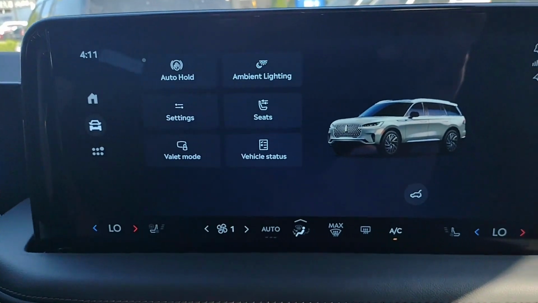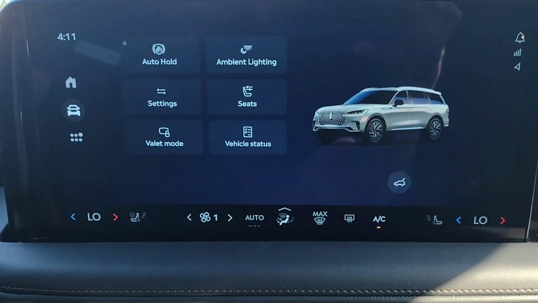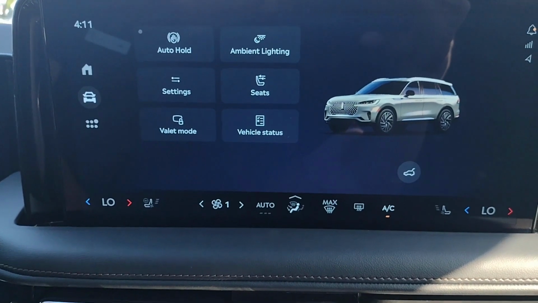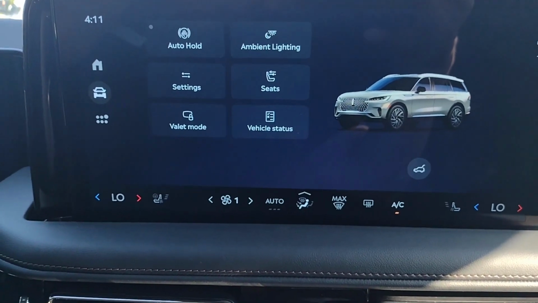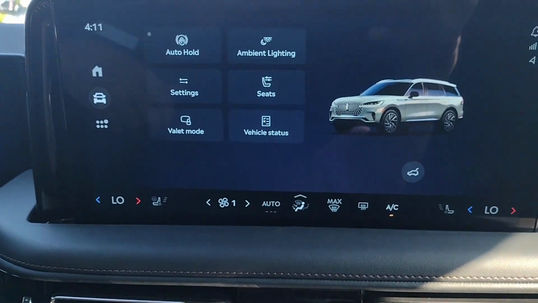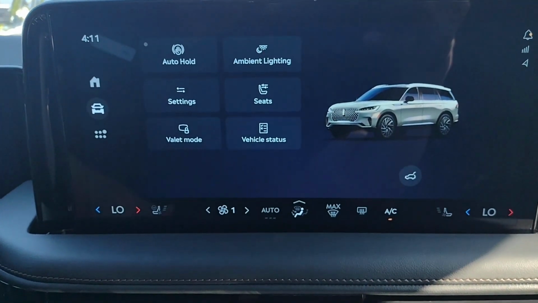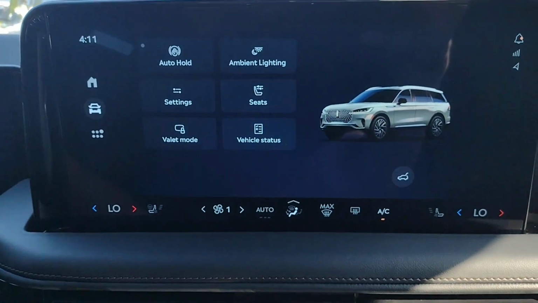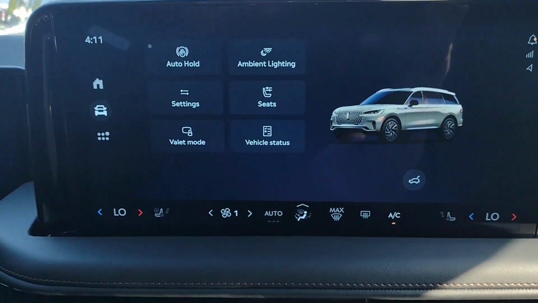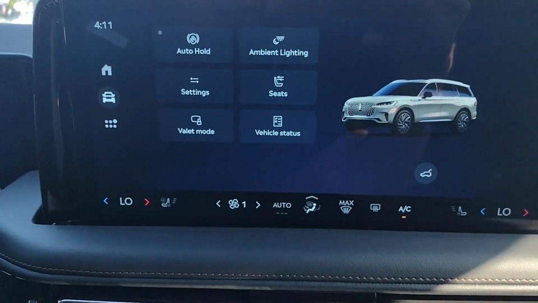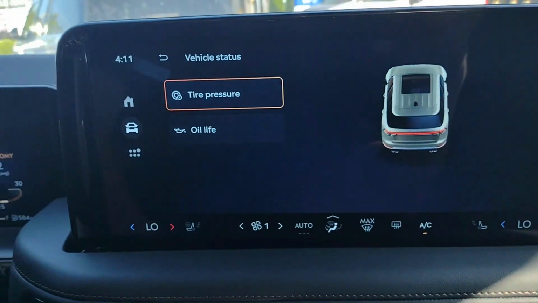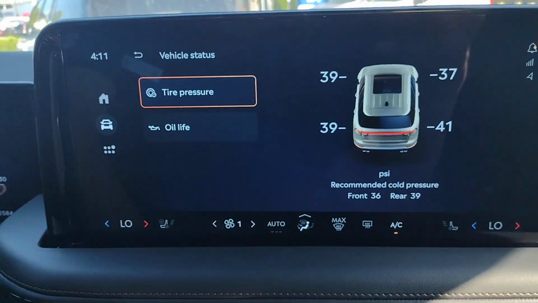You've got a valet mode. If you're using valet parking, you can put in a 4-digit PIN. It'll temporarily disengage your personal settings of phone, navigation, that sort of thing. And somebody in the red jacket can park your vehicle, and then when he comes back out, he hasn't had access to any of your personal information, so your car should be safe. Vehicle status. You can check your tire pressure, you can check the oil life.